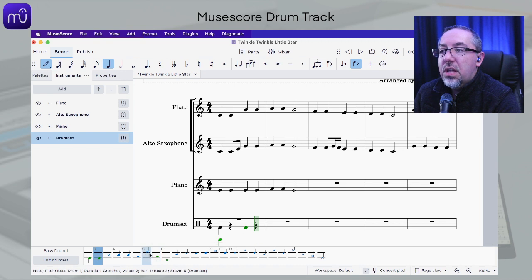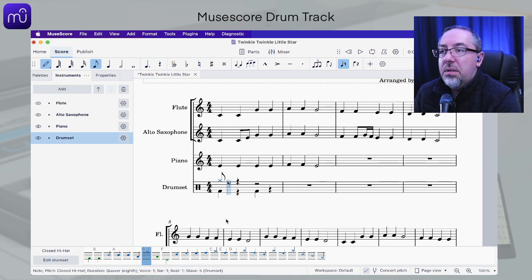Next I'm going to move to the hi-hat, and I think it's this one. Yep, the close hi-hat. So I've got that selected. This time round I'm going to change to my quavers or eighth notes. Okay, and again when I click this on beat 1, things might start to jump around. You may have seen my screen jump.